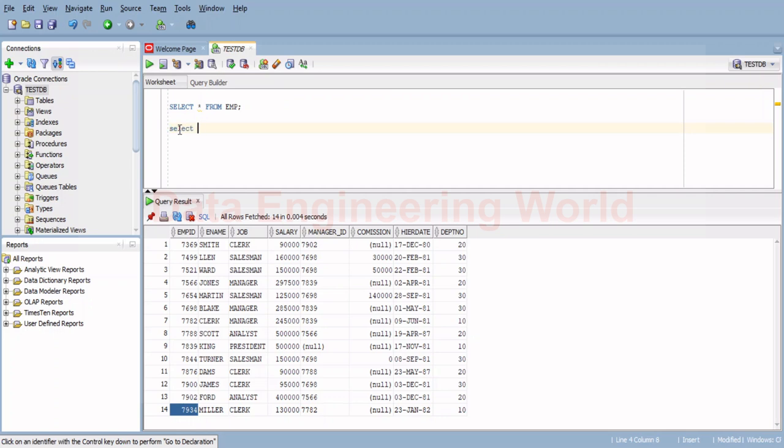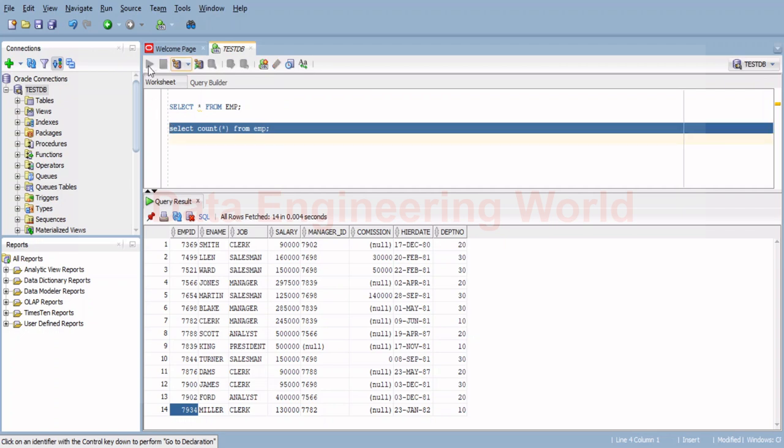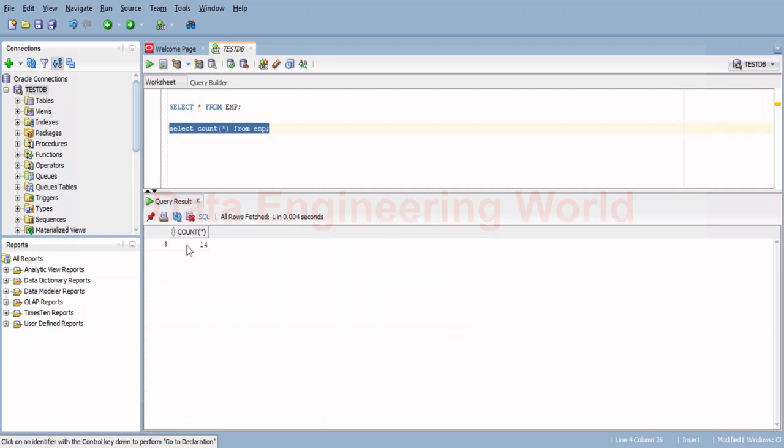Let's go ahead and try to use the count function on our employee table. Count star stands for everything. So if you look at here, we have a total of 14 records available in our table.